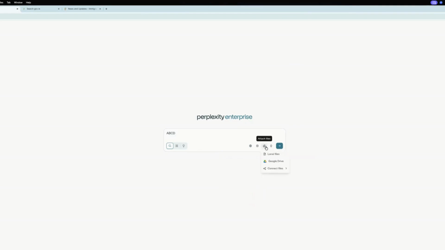Then this is similar to ChatGPT. We can attach local files and connect files, and these two features are pretty similar if you have used ChatGPT. If I want to use the speech-to-text feature, that is the dictation mode. And then if I remove the text and use this, this is the real-time conversational flow.